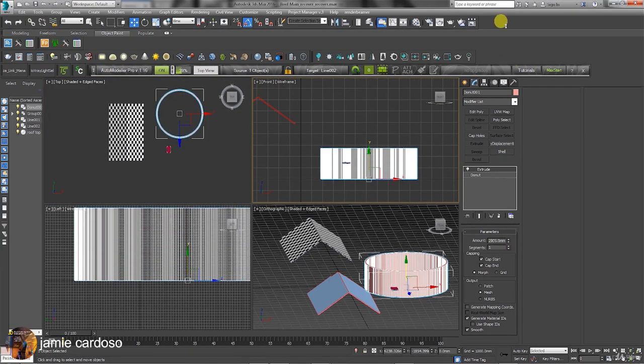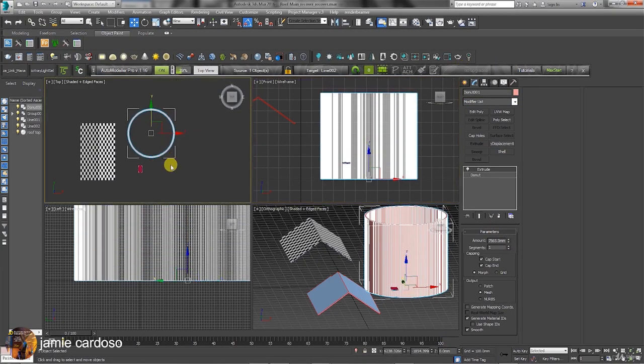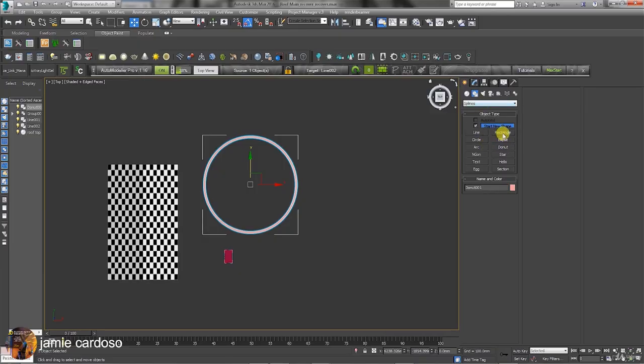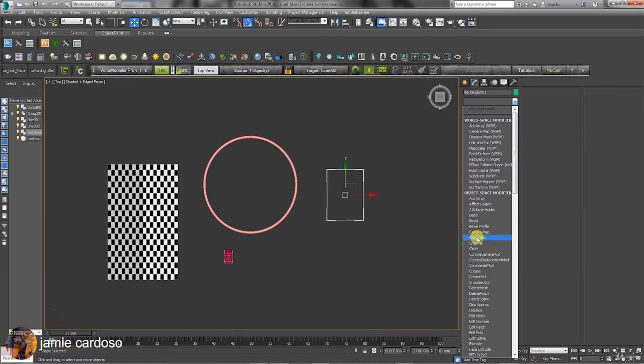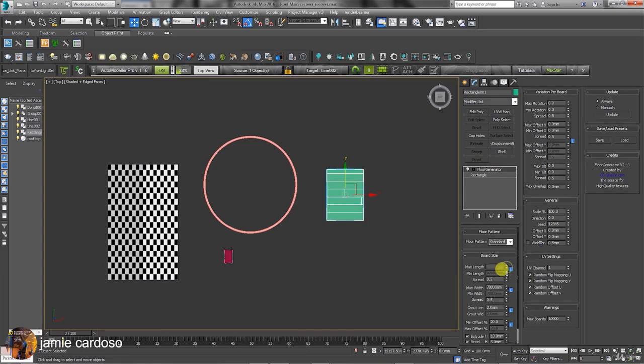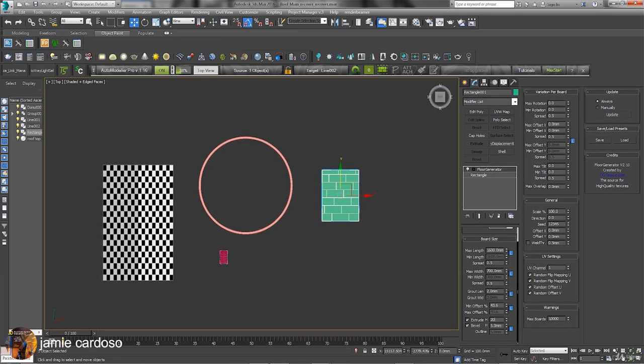Next, we'll create a different surface to be used as a paint source. Under splines, enable the rectangle shape button and create one in the top viewport. In the Modify panel, add the Floor Generator modifier and set its board size. For more information about this modifier, please check my other tutorials.